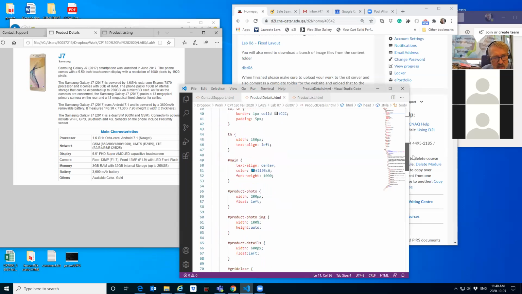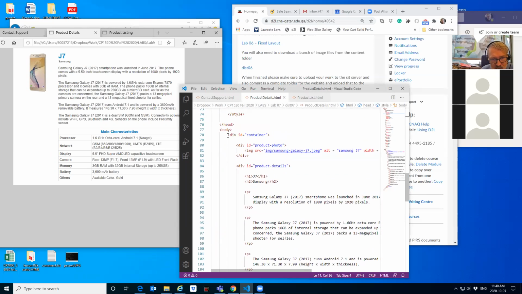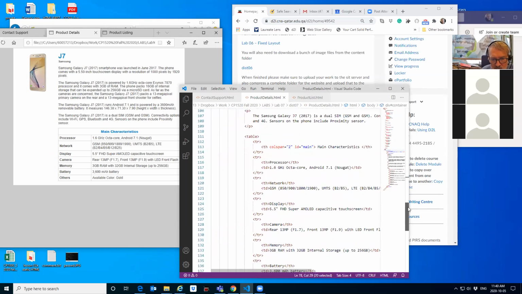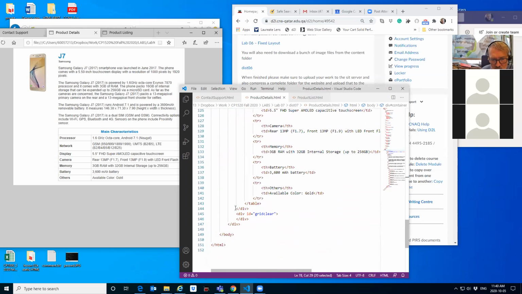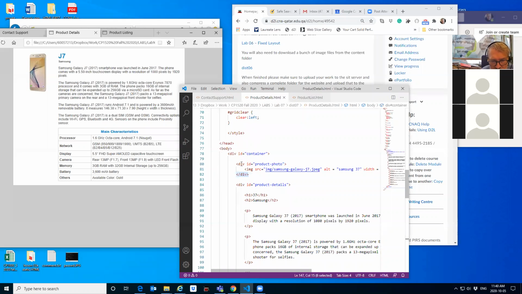But what's different in this one, if we look at the body, we've got our container div, which comprehends the entire page. Oh, well, almost. We've got this grid clear thing at the bottom. We'll talk about that in a minute. But our container, actually, I think it does comprehend the entire page. Yep. And so we've got our container, and then we've got these other things inside of it, right?